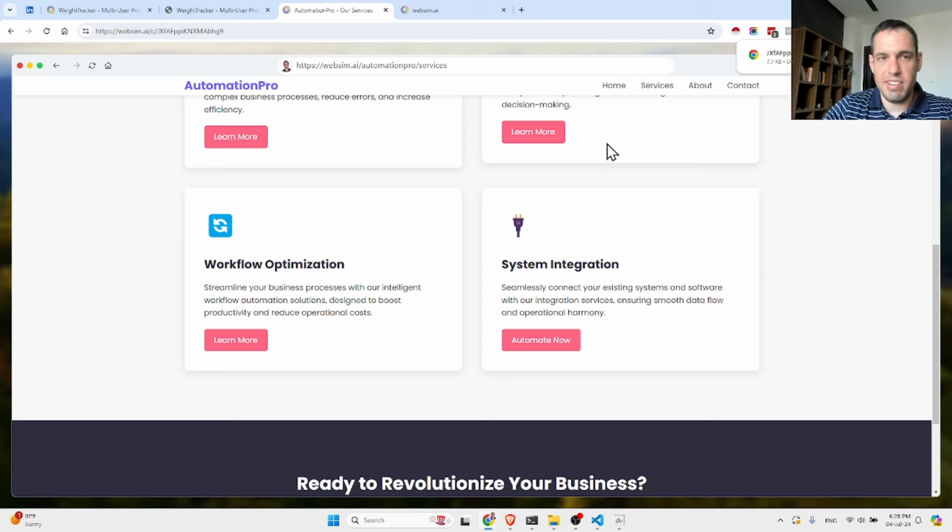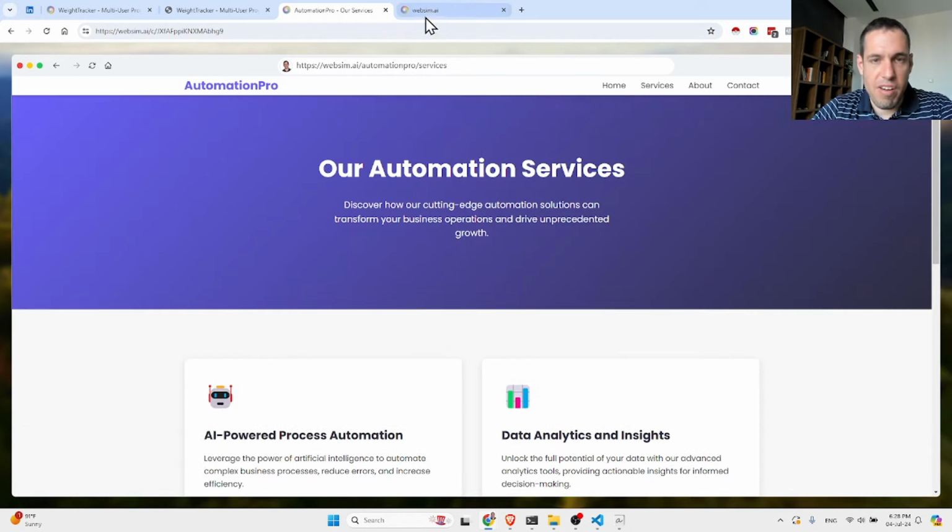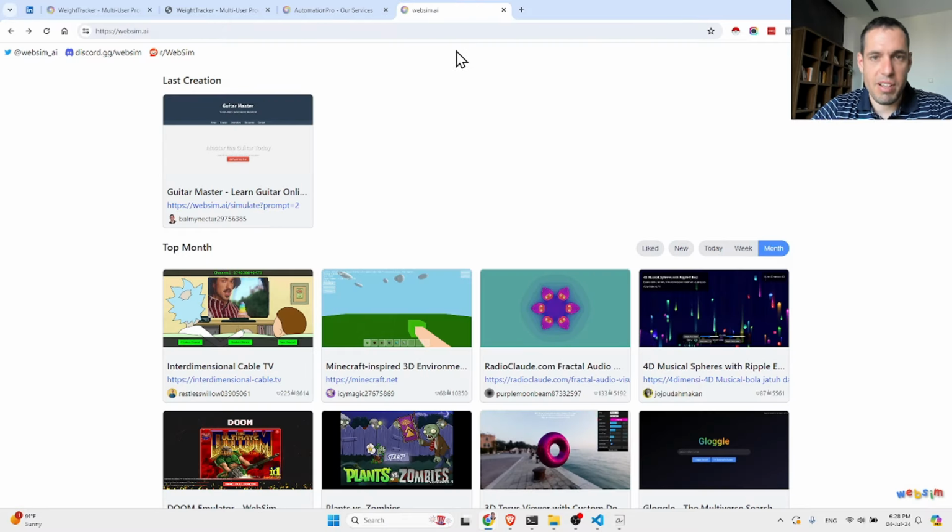afterwards you can give it to your designer. You can build it on your own. You can use a LLM or Claude in order to build this in production. But you saw how fast this is. Let's now create something from scratch.